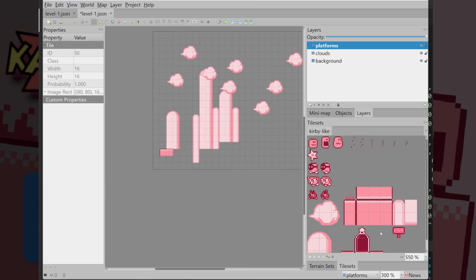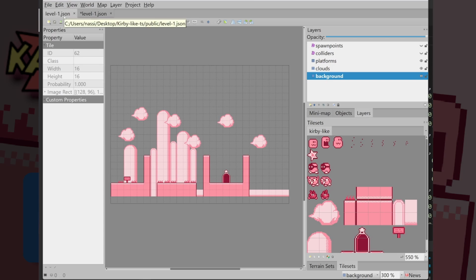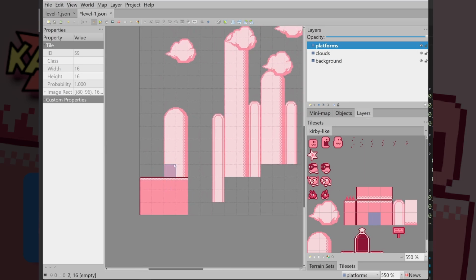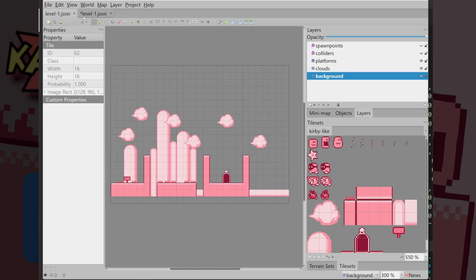Wait a minute. No, that doesn't work. So, oops. Where should I put this? Okay, here. And then I'm gonna expand this like that. I'm going to put this like that. Here we go. So really not much to explain here. Just draw whatever layout you want.